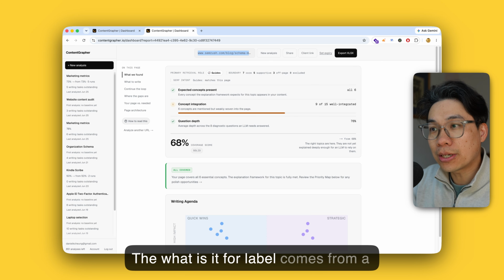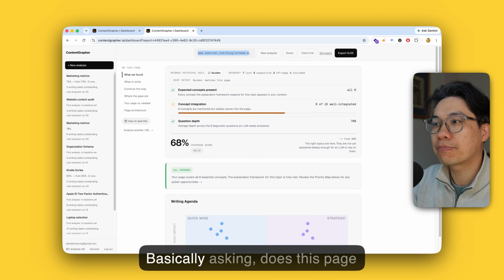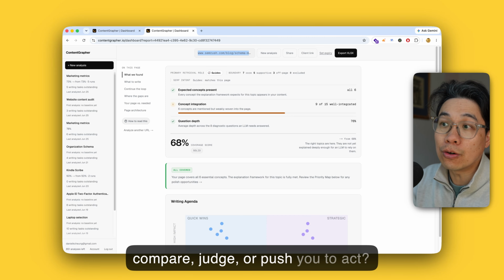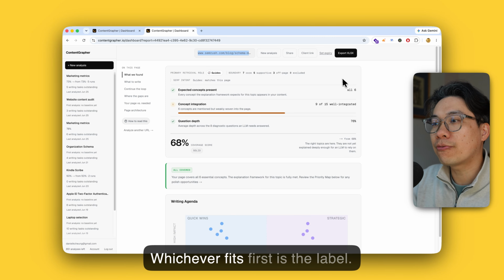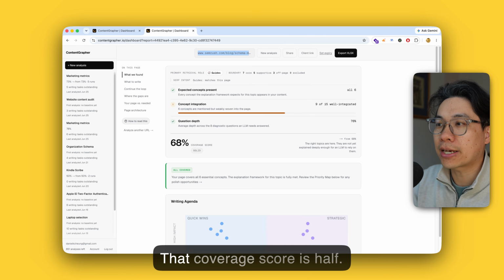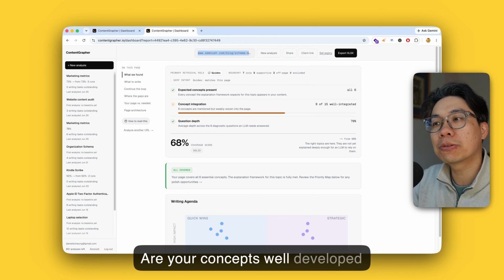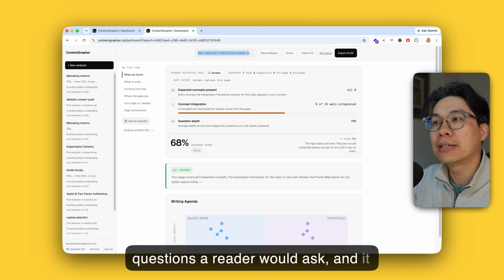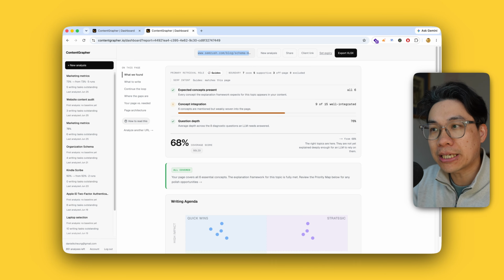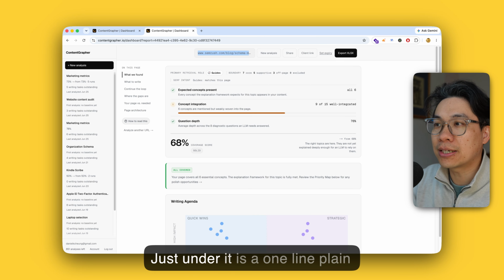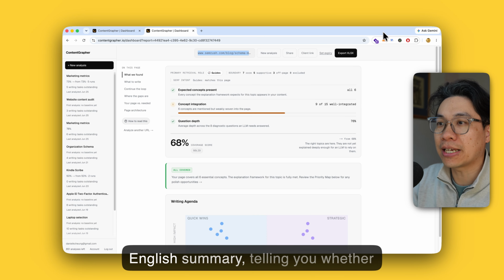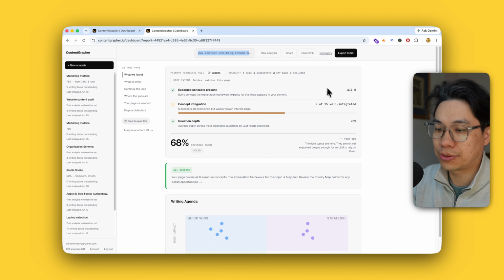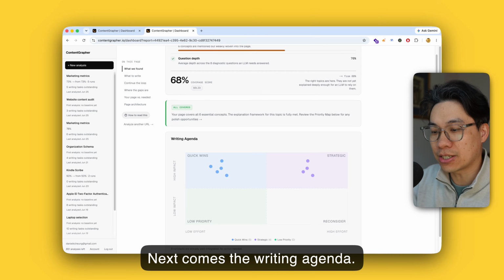The "what is it for" label comes from a quick 5-way test, basically asking, does this page explain, walk you through steps, compare, judge, or push you to act? Whichever fits first is the label. That coverage score is half, are your concepts well developed? And half, does the page answer the questions a reader would ask? And it lands you in a band from complete down to shallow. Just under it is a 1-line plain English summary telling you whether you're in good shape or have gaps to close.